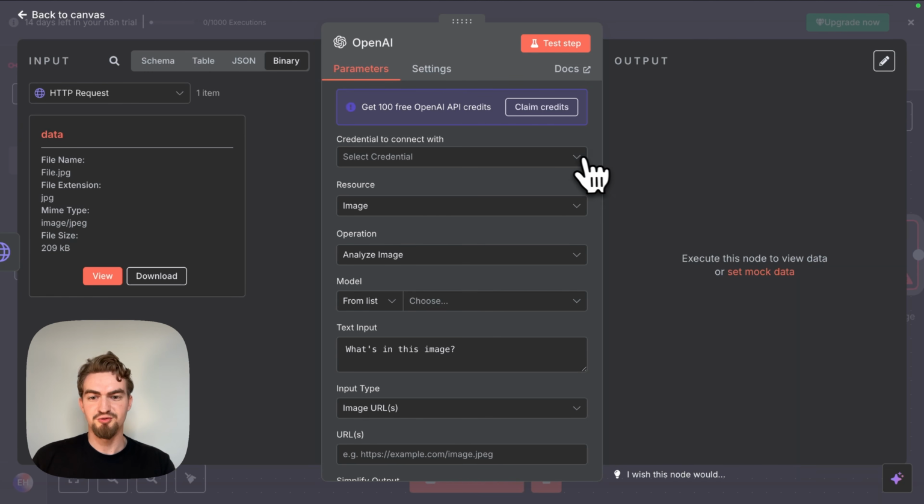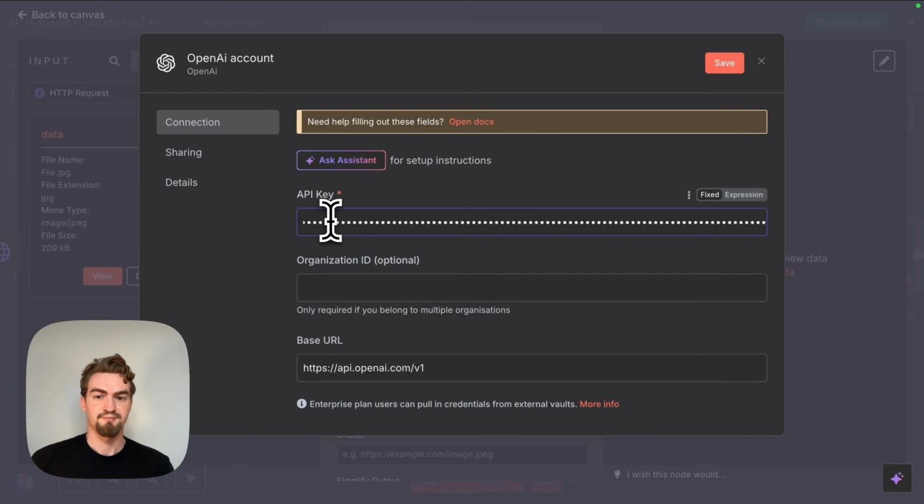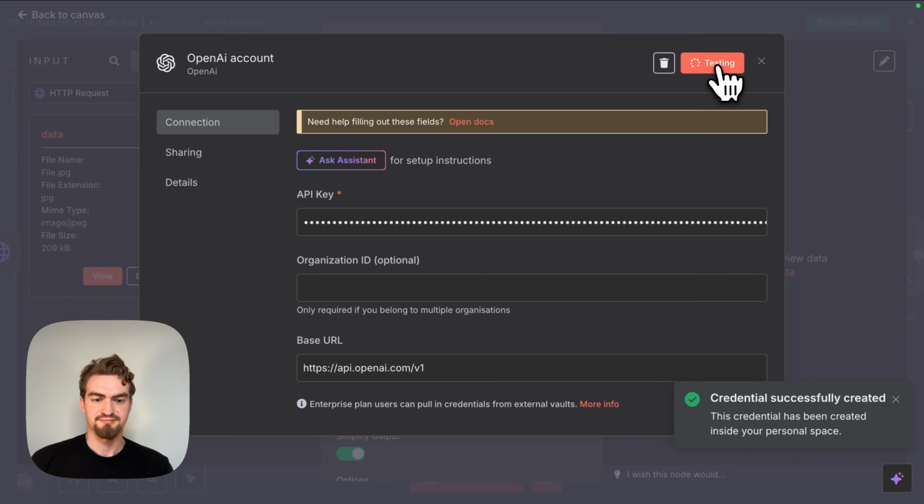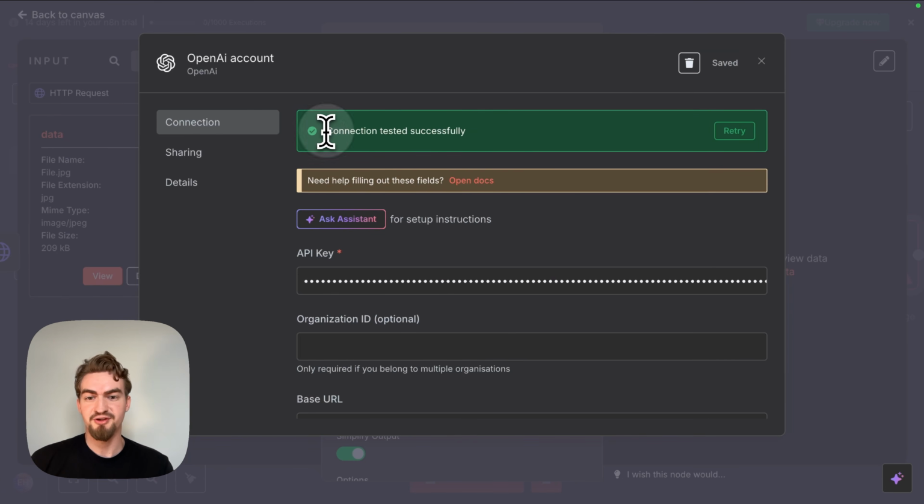First, we have again to type in our credentials. For that, you click Credentials and click Create New Credentials. I explained in another video that you can find here above or in the description box below how to set up the API key for OpenAI. I simply copy and paste it and click Save. If everything worked fine, you should see the message Connection tested successfully.